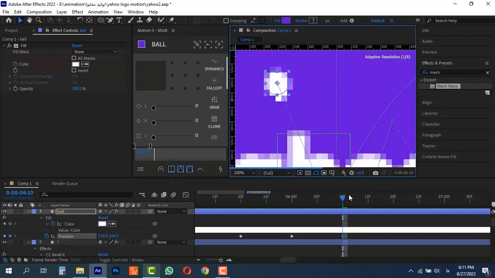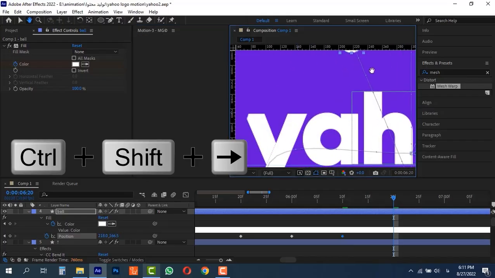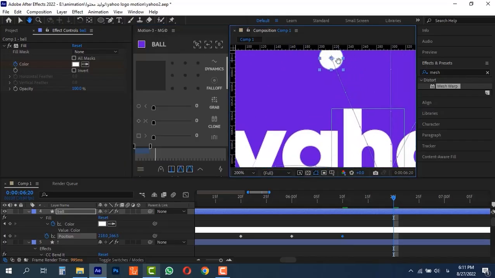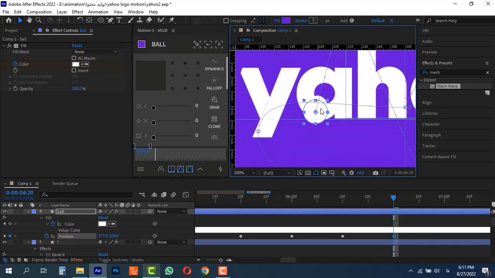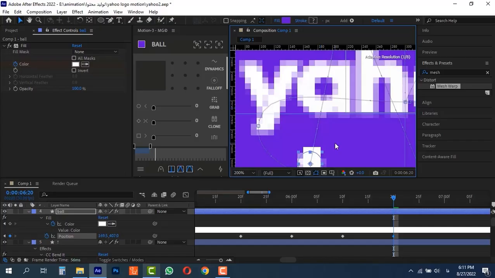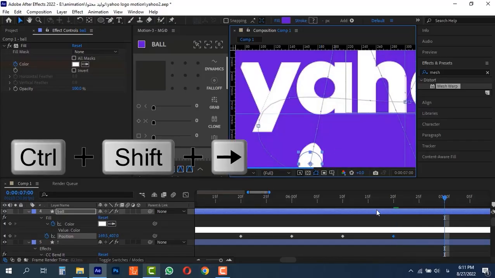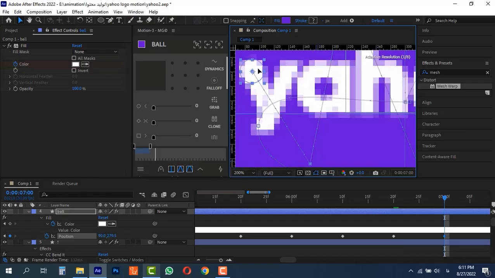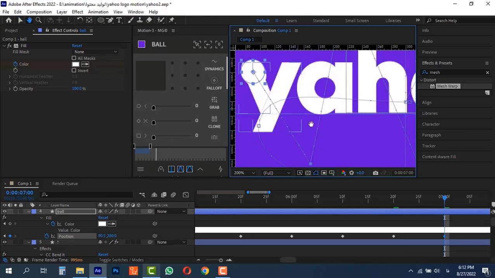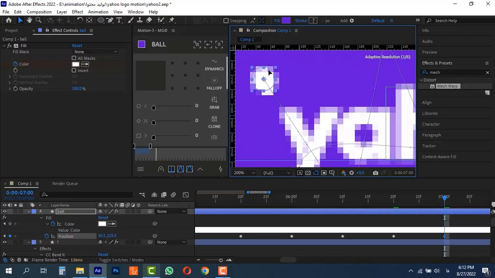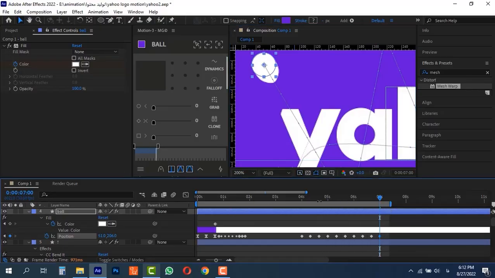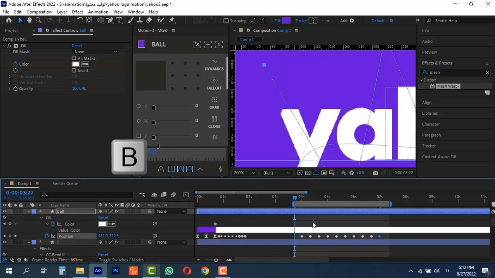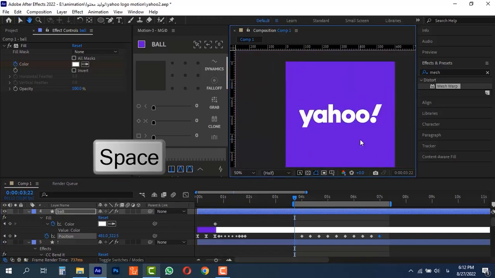Here, for example. 10 frames later, I move the ball like this. I go forward another 10 frames and pass over this Y as well. Now I zoom out on the timeline. I also drag this to here and hit B to make the work area smaller. Hit space to play the animation.